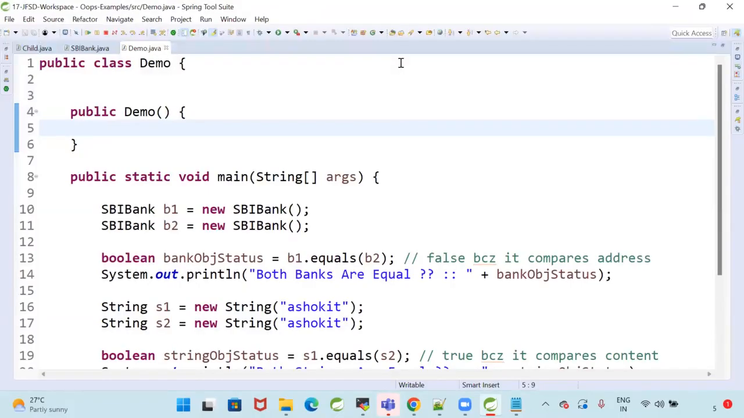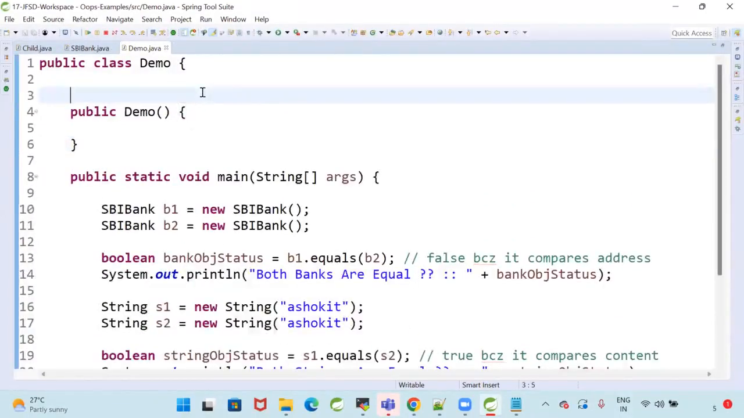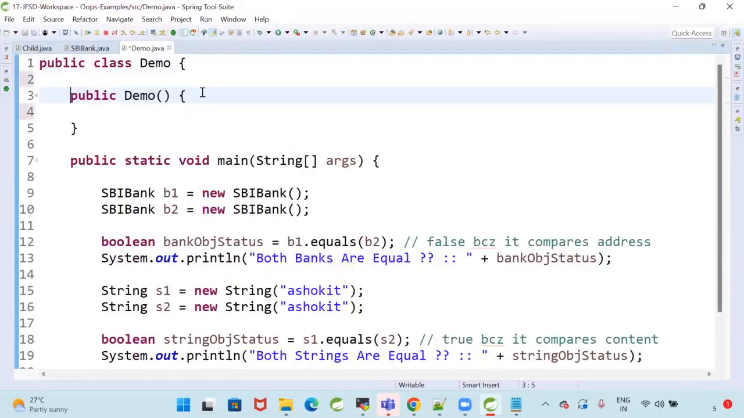Sir, can we store the subclass object in a superclass reference variable? That is not covered as of now. In typecasting, we will understand that a superclass reference variable can hold a subclass object. Okay, sir, we will discuss it in typecasting.